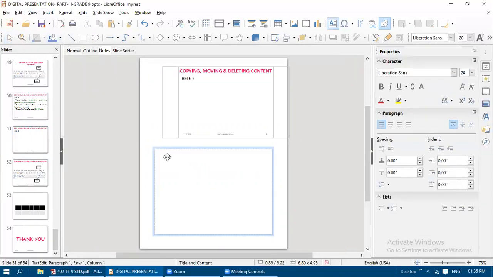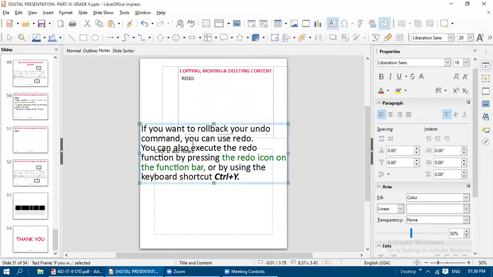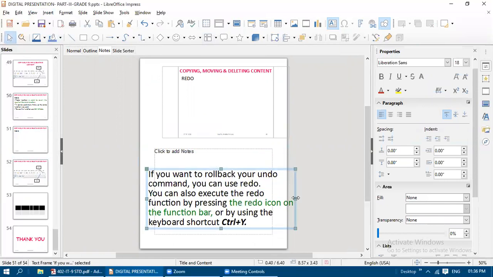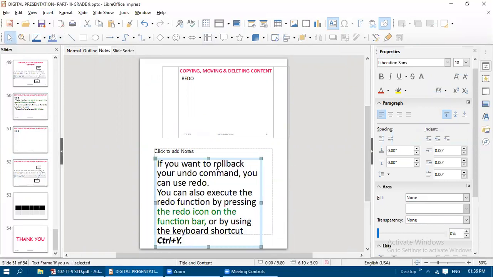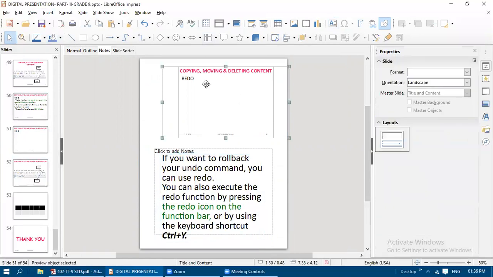Just double click inside this notes area, right click, paste. So the contents are all pasted here in this notes area. See, in this notes area you can place these contents. Only the Redo name alone will appear in the main slide, and in the notes area we can add the detailed notes about this Redo option. Okay. So this is the use of this notes page view.